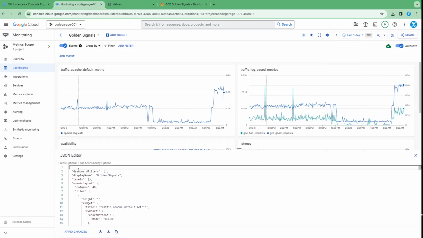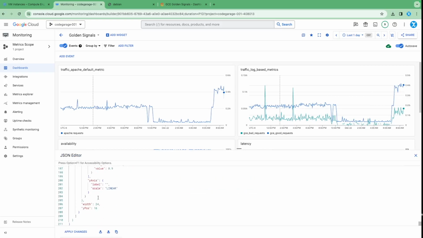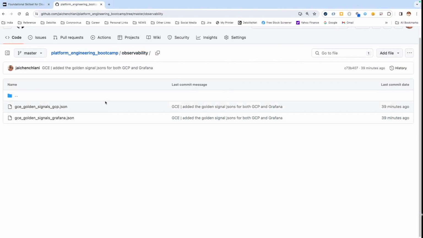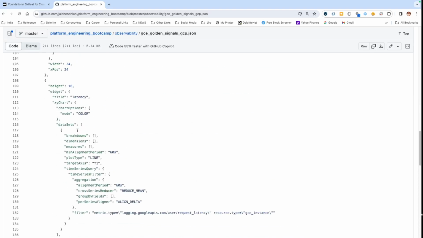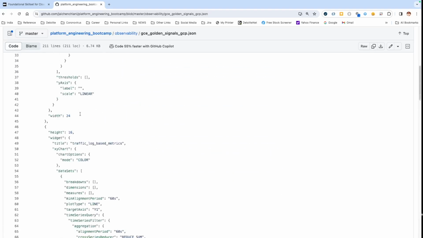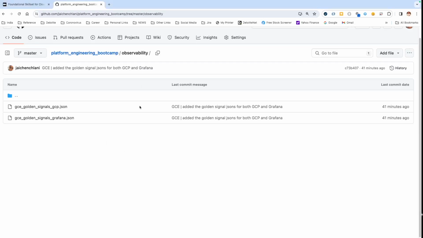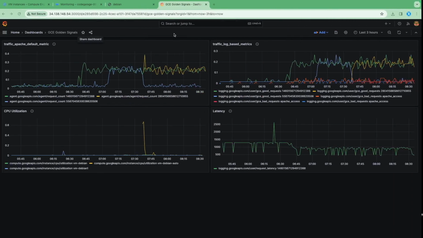If you take a quick look at the JSON editor, this is the JSON, and I've saved all of this already in a GitHub repository that is available to you. This is a public repo for everything we have done in the platform engineering bootcamp so far. In the observability folder, you see this GCE Golden Signals GCP. That's the JSON that we just downloaded. So this is available right here. And now let's go ahead and export the Grafana golden signals dashboard.